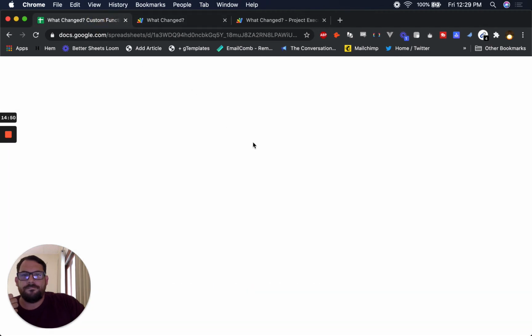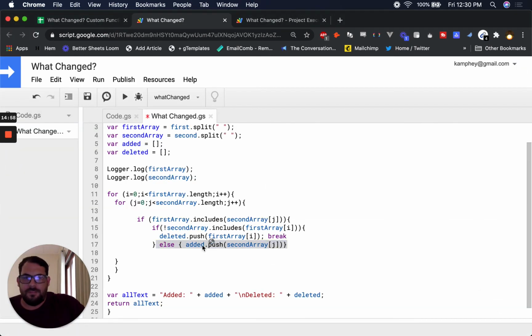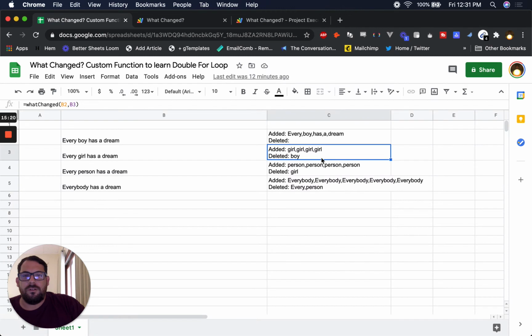And now we have this crazy thing, right? So one second. Okay, I think I put this else in the wrong spot. I'm just going to cut it from here and put it right there. That's where it should go, right there. So if the second array word is not included in the first array, that's where we need to go. So let's save that and go back and look at our example.